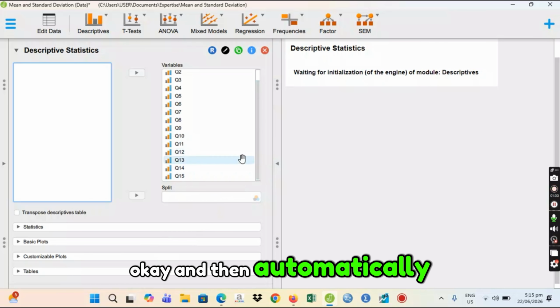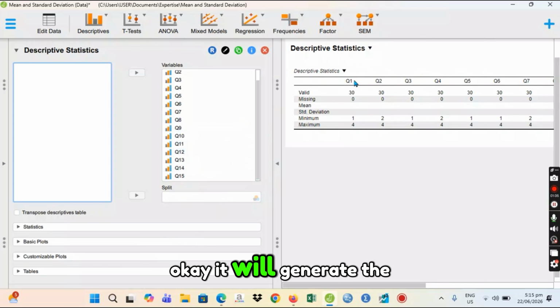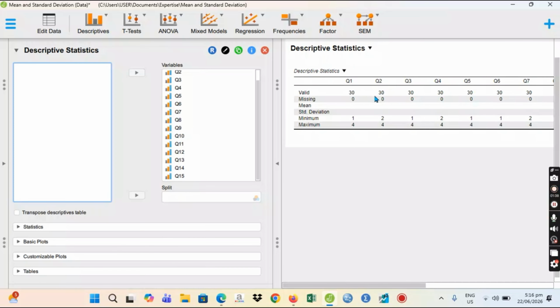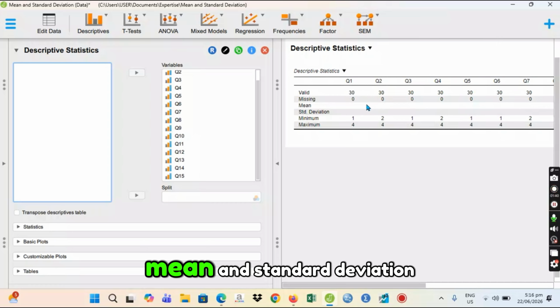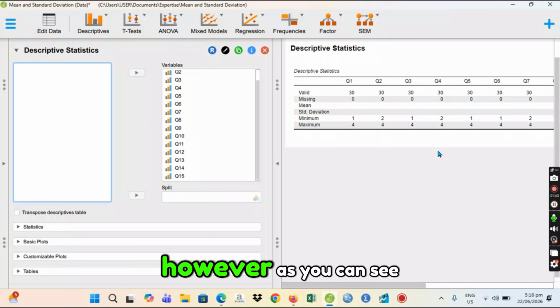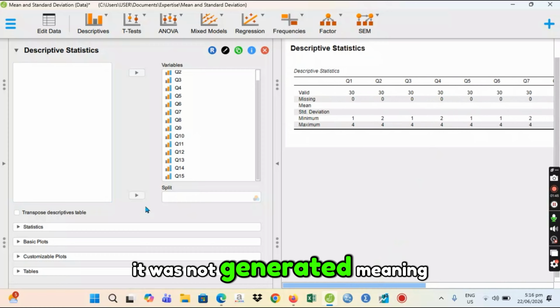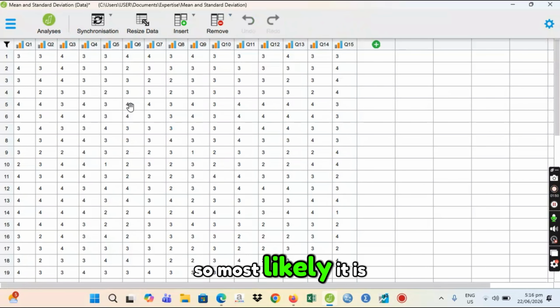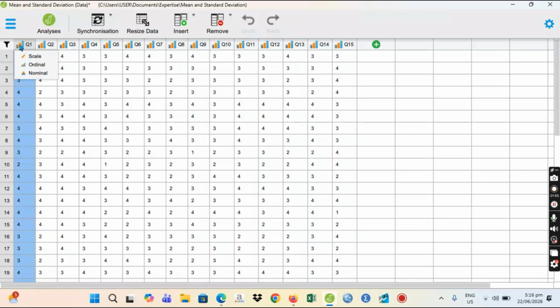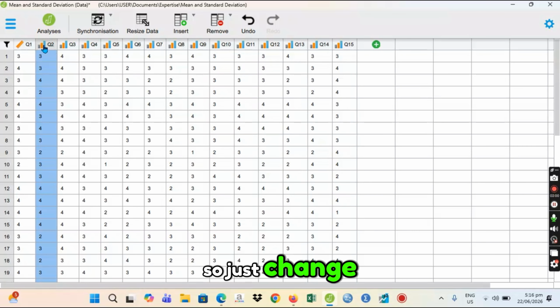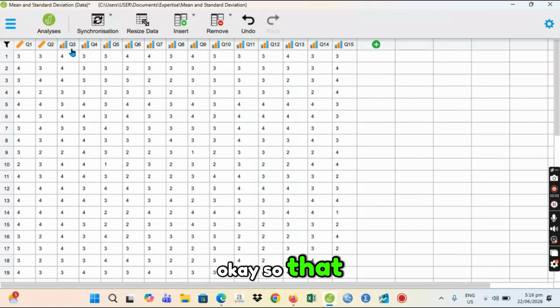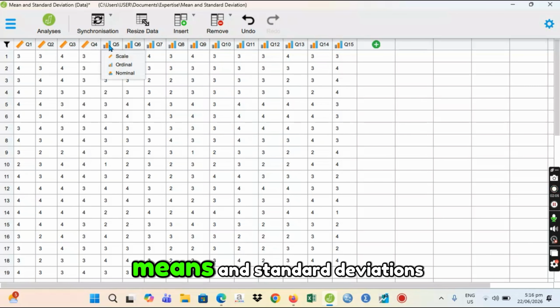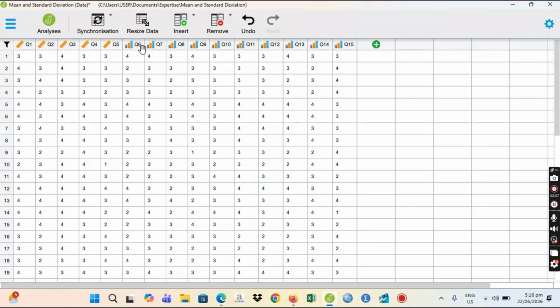Okay, and then automatically, it will generate the mean and standard deviation. However, as you can see, it was not generated, meaning we have to review the data. So most likely, it is not in scale. So let's check. So yes, it should be in scale. So just change it, so that it will generate the means and standard deviations.